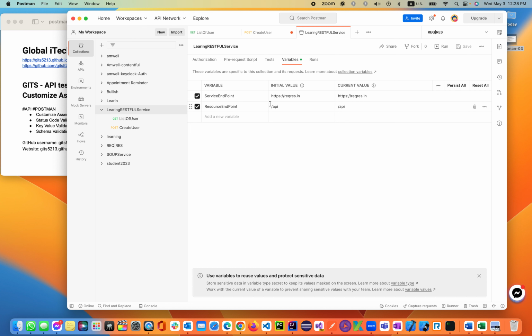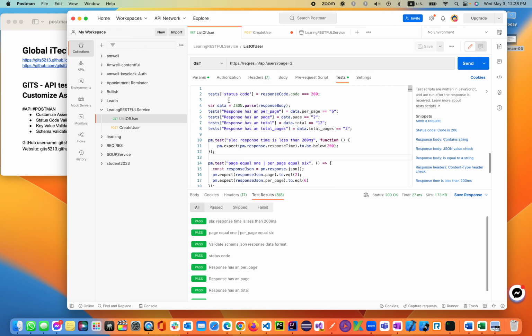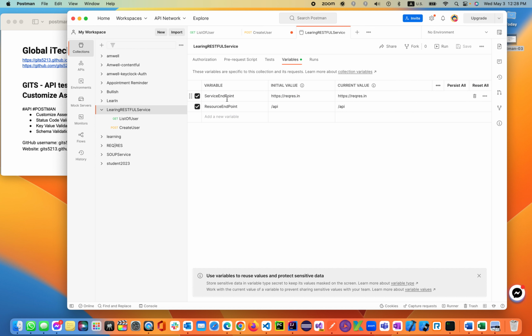So this is not any environment, we are not using any environment. This is no environment. We're just using the variable on the top of the collection folder. This is how you don't have to export or import a global environment. You just add the environment or the global variable on the top of the collections. Right?